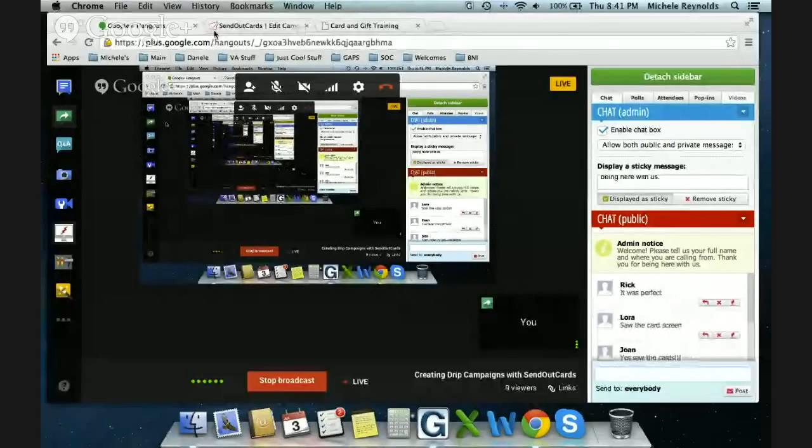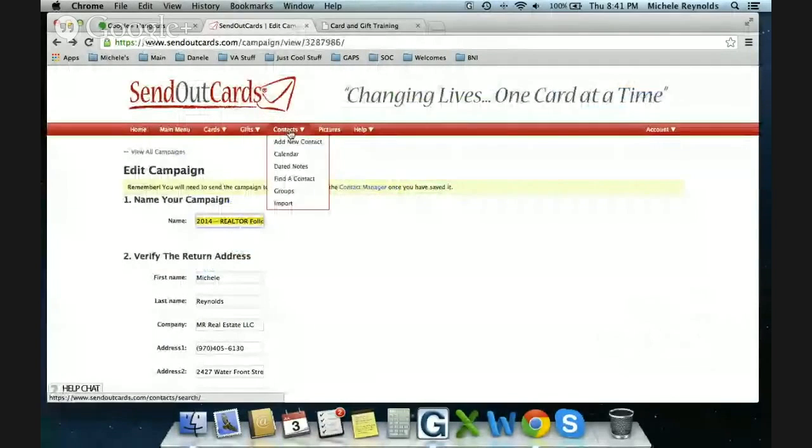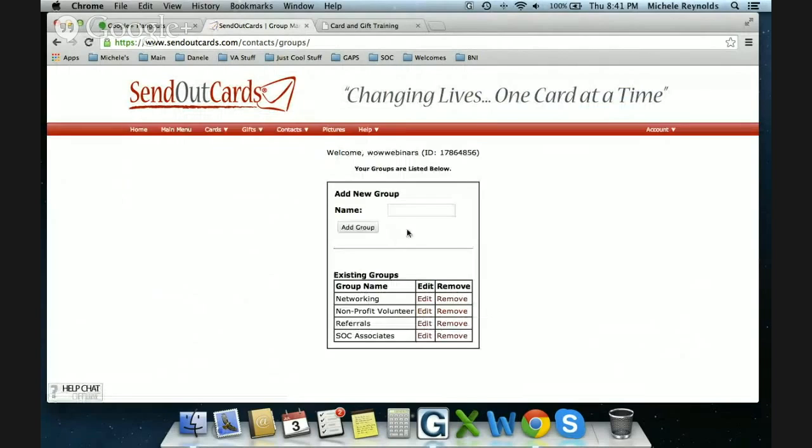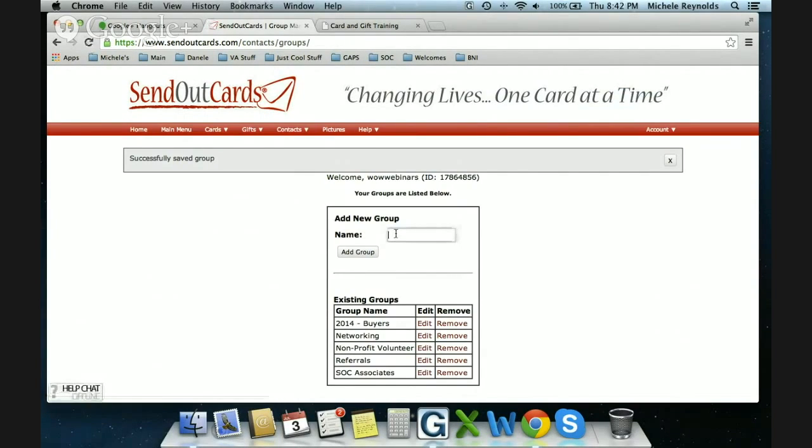Desktop. Okay, so let's go over to my computer one more time. The way that I advise you do campaigns, there are two things you really need to know. The first is under contacts. You want to look at your groups. And if I were a realtor, I would actually do 2014 buyers. And I'll show you why I'm doing the year there. Because you would do 2014 sellers.